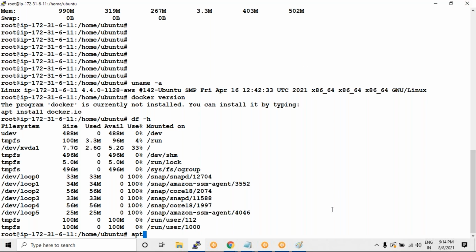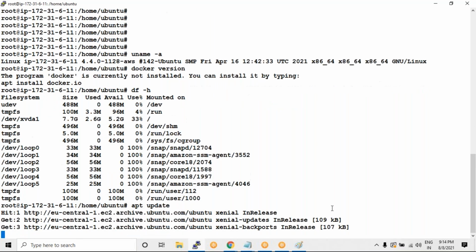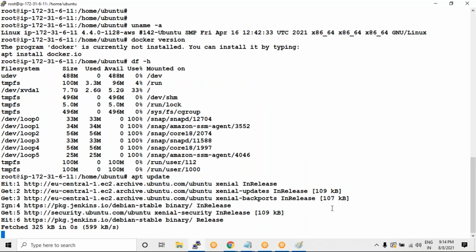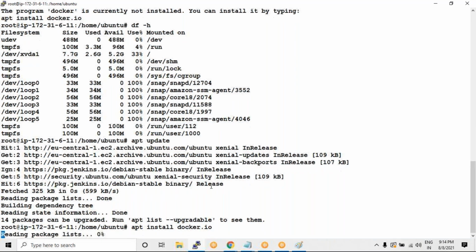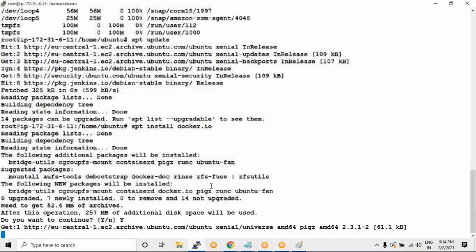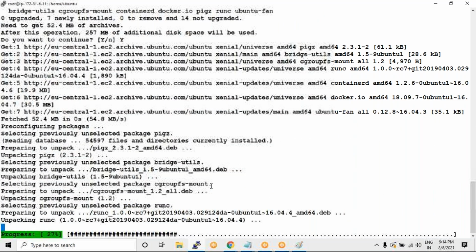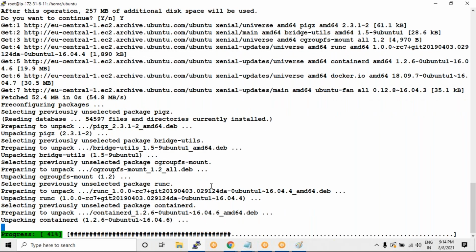Let me first update this operating system. I always do that. First thing is to update the operating system you're working on. So you do Windows update, right? I'm doing the same thing using apt update. And then I can just install it with apt install docker. Yeah, so I'm installing Docker, the container engine.